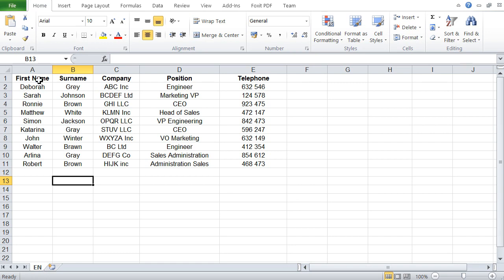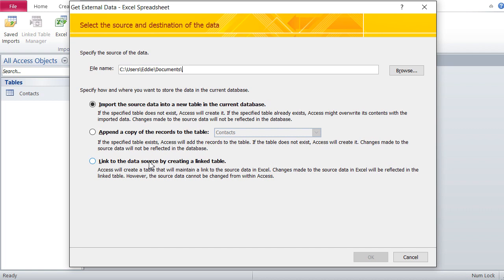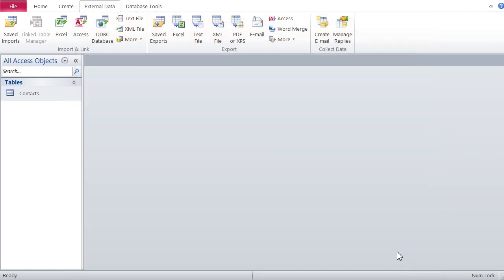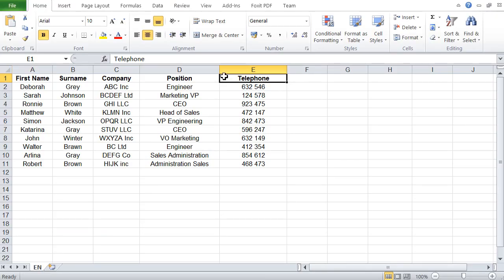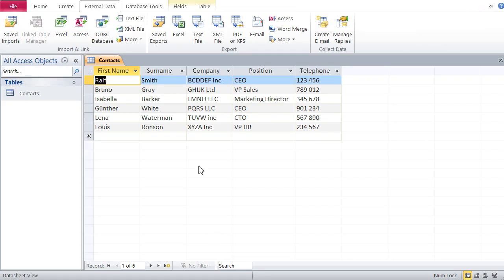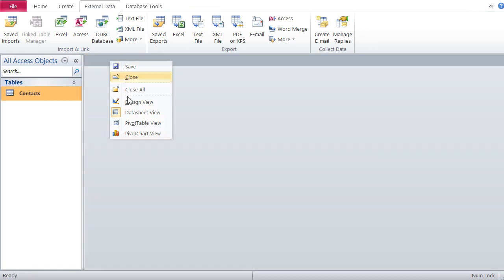One thing you have to make sure is that the column names in Excel are identical to the field names in Access. Let me cancel that and open up contacts. So first name, surname, company, position, telephone. This has to be identical to the Excel source. That's very important. And obviously you have to close your Access table, and then we can start importing.